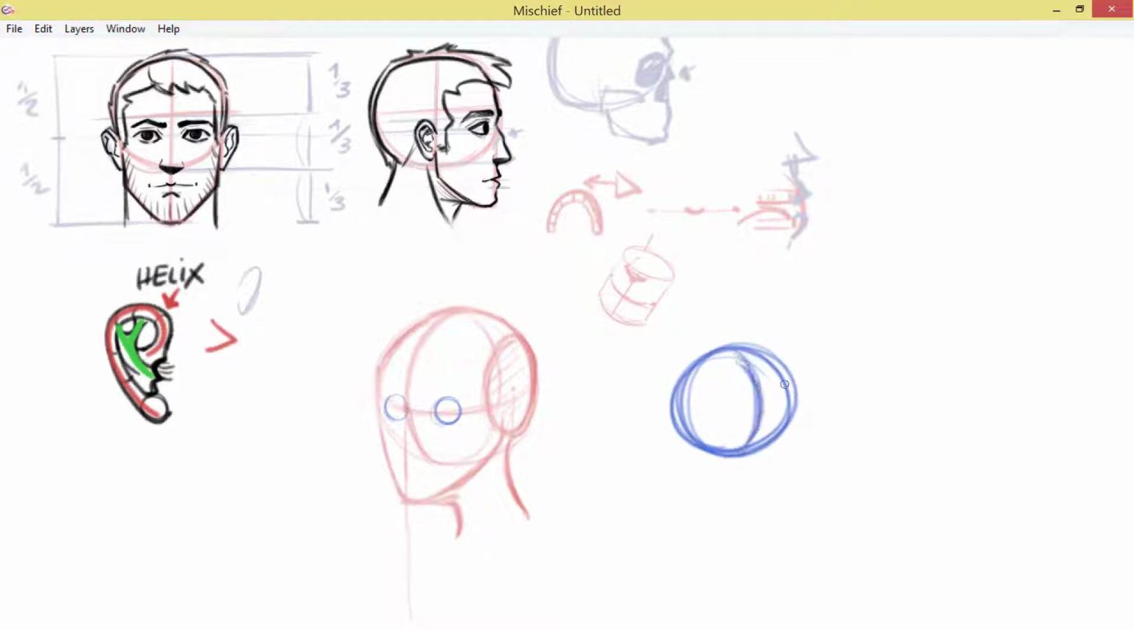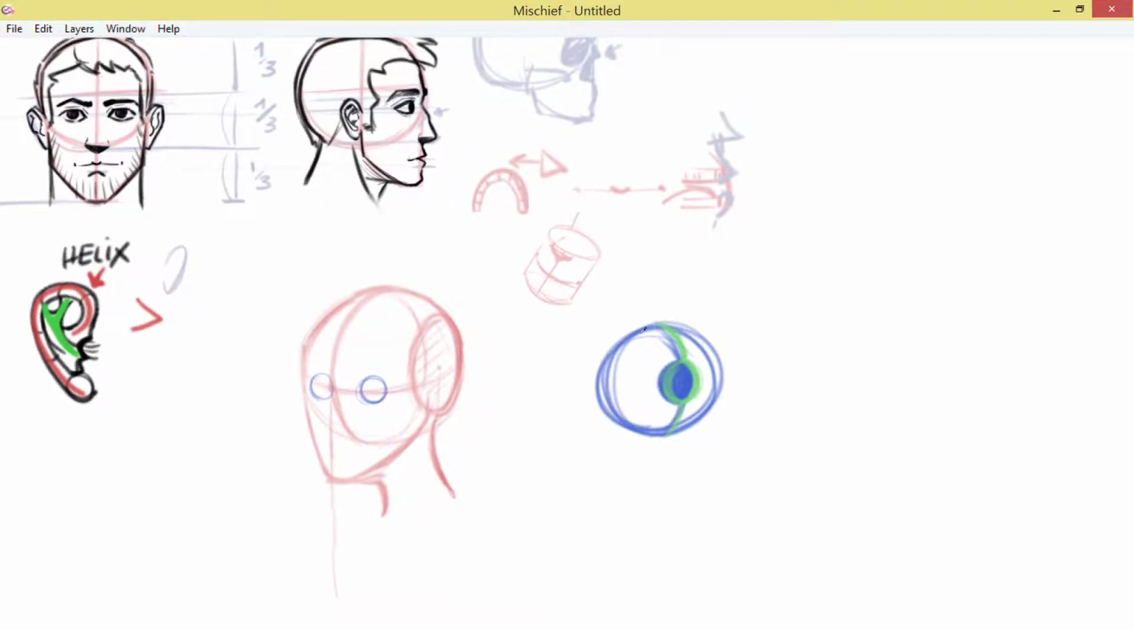So you can see a sphere like this. Inside you have the pupil. And even more, on top you have something called the cornea, which is a small window here that protects the pupil and refracts the light.